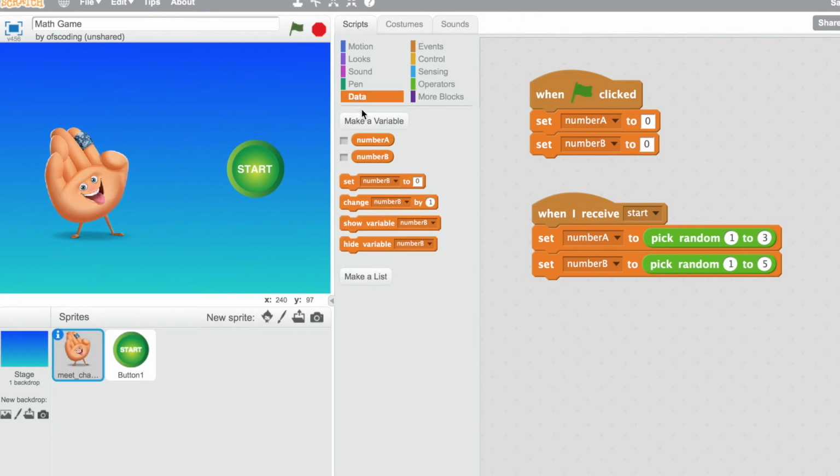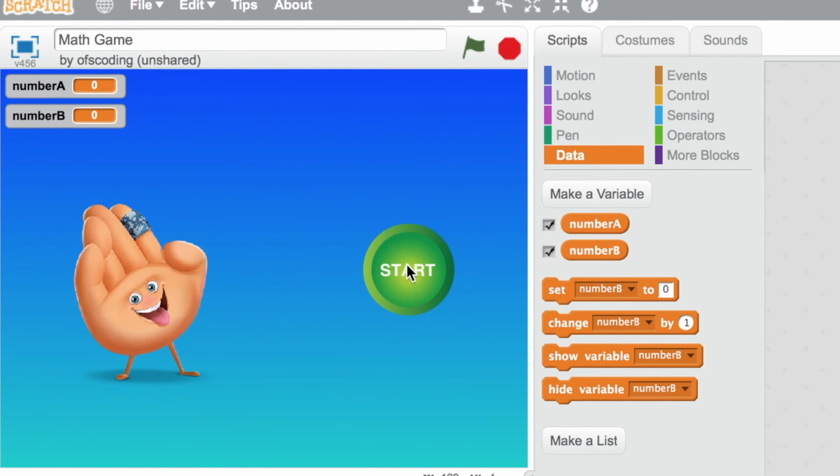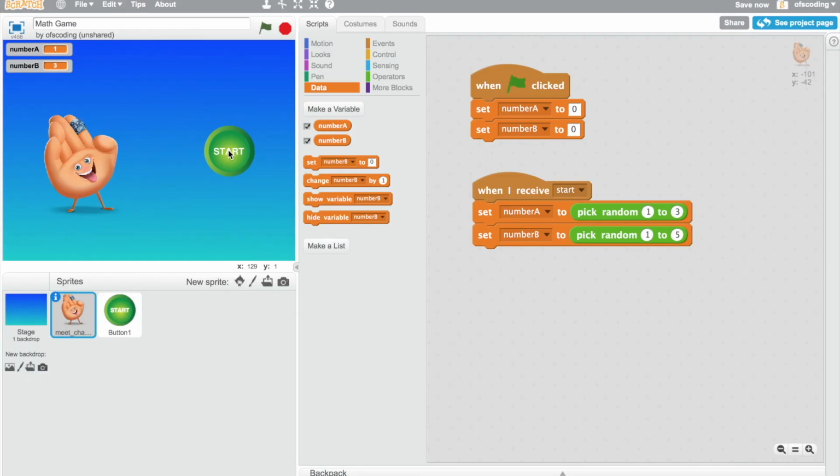I'm going to view these numbers right now just by ticking the checkboxes, and I'm going to click the start button to start generating some random values in here. 1 and 5, 3 and 3, 3 and 4, and so on. Tune in to the next video on coding the question.